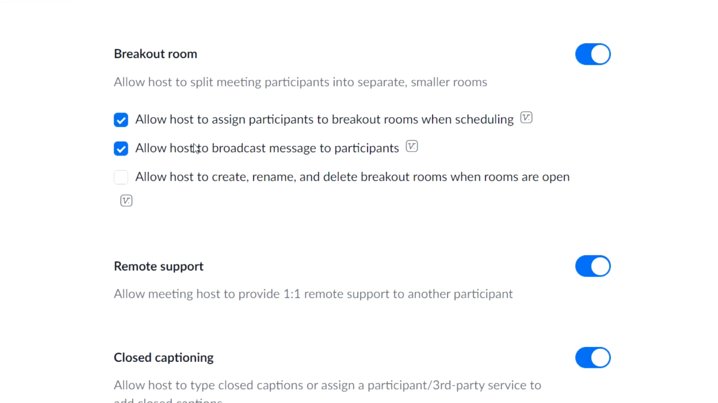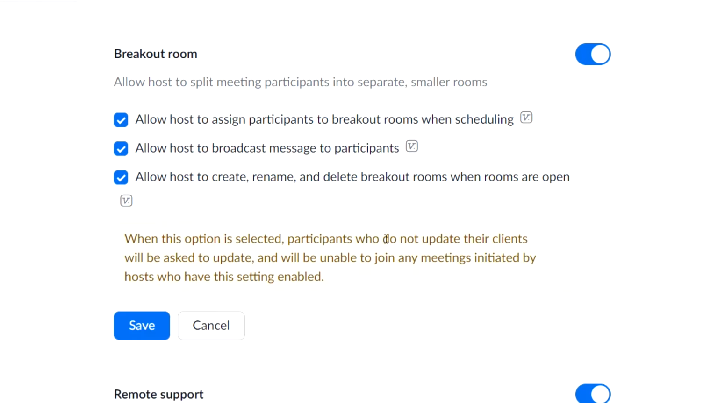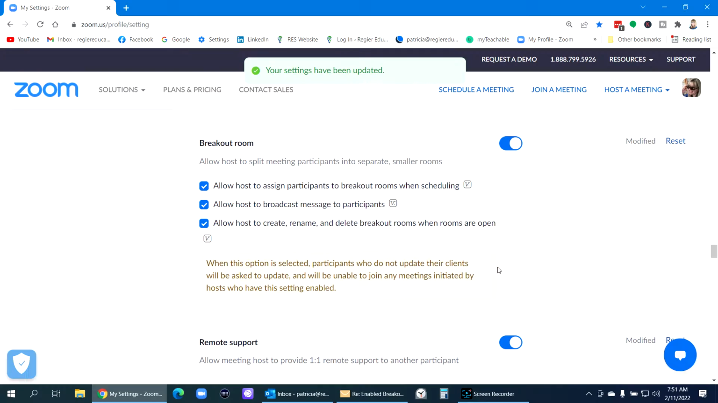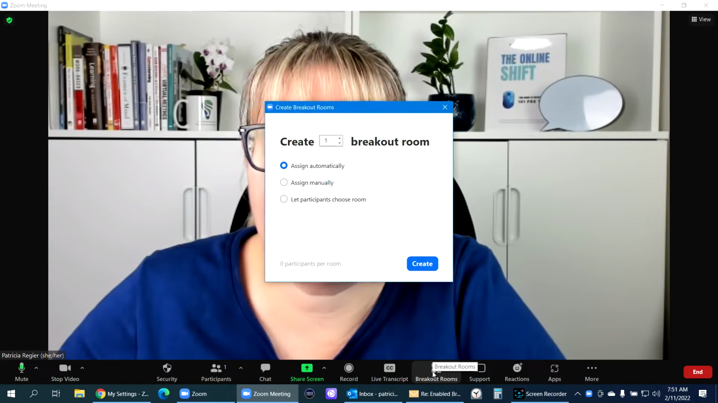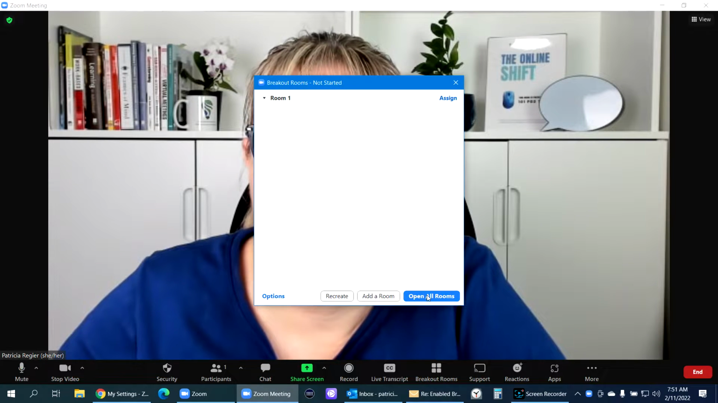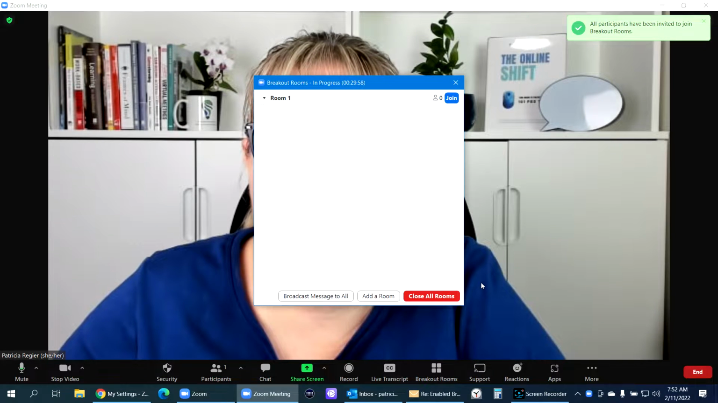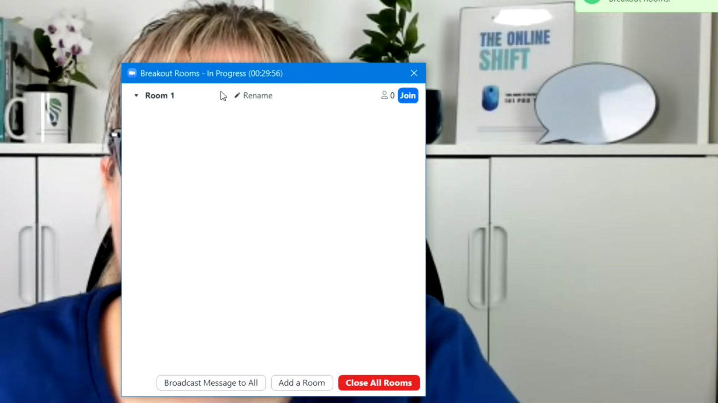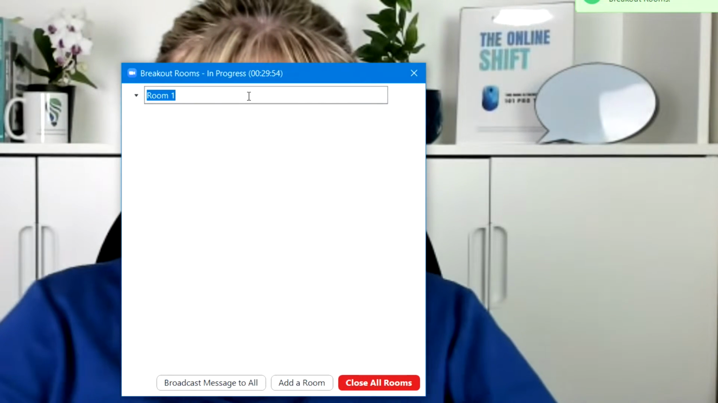After it's been activated, you have to go into your settings and turn it on, checking that box, and then save it. Super exciting new option in Zoom. So once you've taken care of those steps, then you can test it out, open the rooms, and then you'll be able to rename it even though the rooms have been launched.